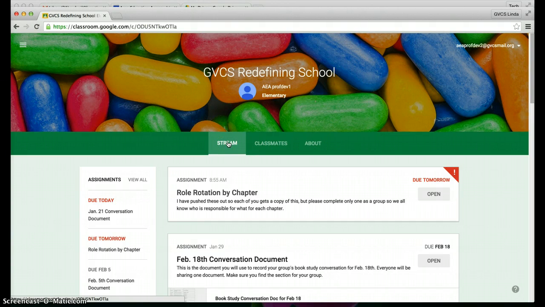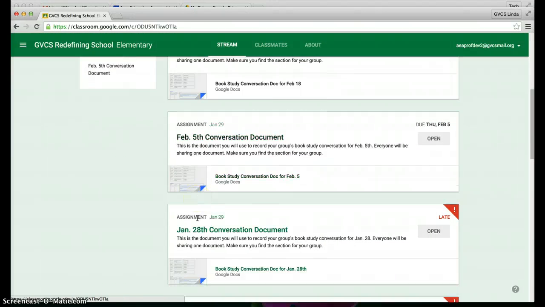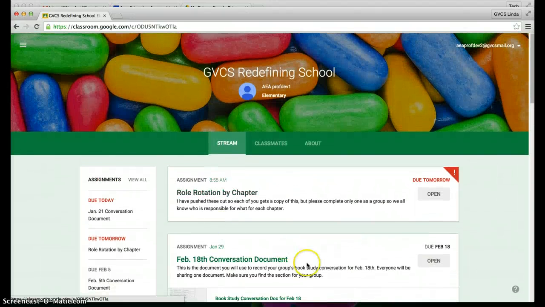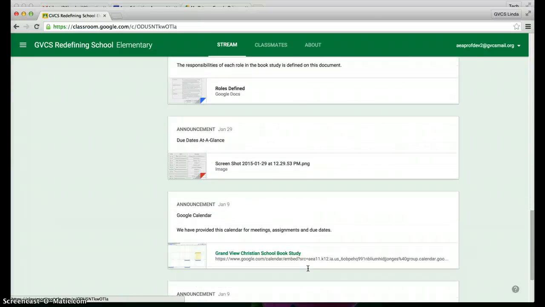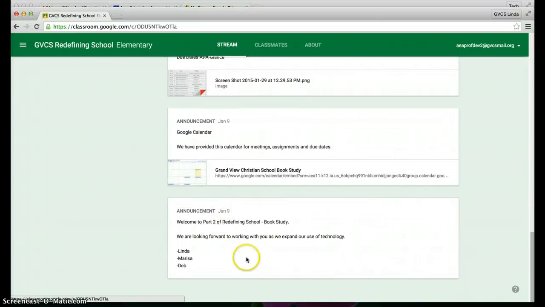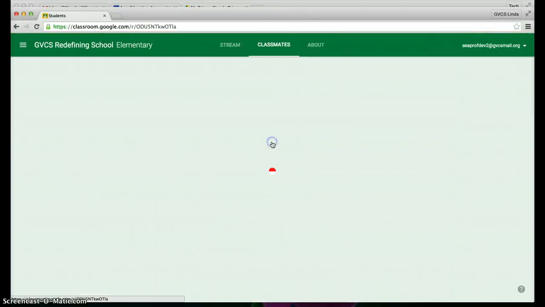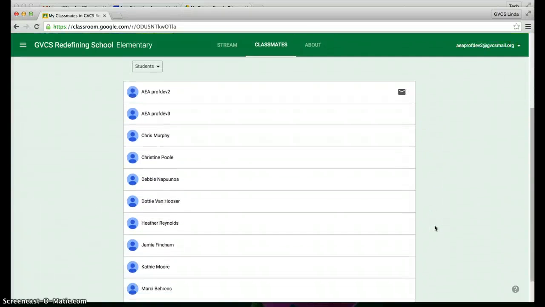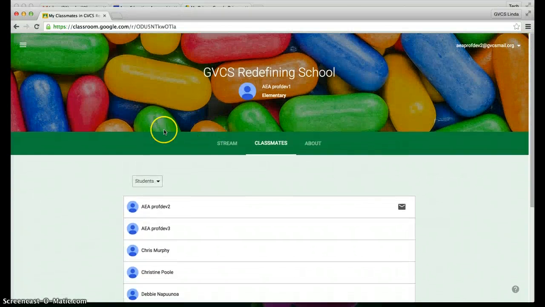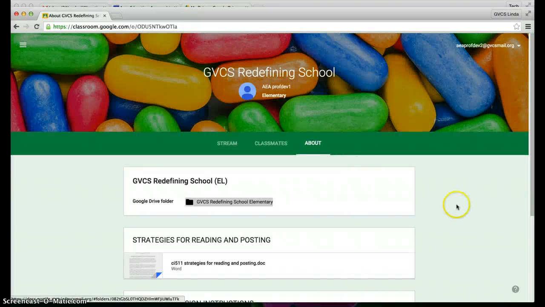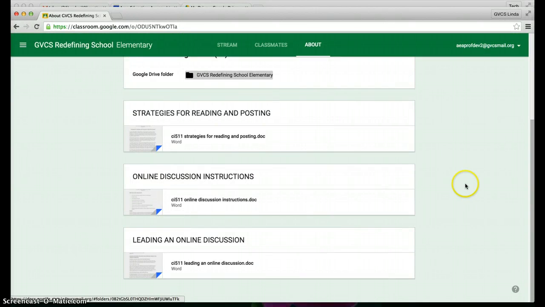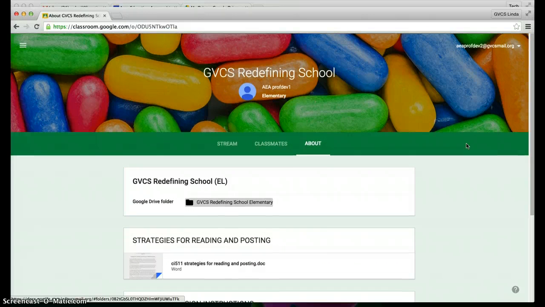The stream, which is the tab I'm currently in, will include assignments and announcements, and it is organized so that the first thing I sent out is at the bottom and the last thing I sent out should be at the top. Okay? If I click on the classmates link, it includes email addresses for everyone in the class. And you can also click on the About link, where we put some additional reading and resources for you. Okay, you can access your Google Drive folder by clicking right here.